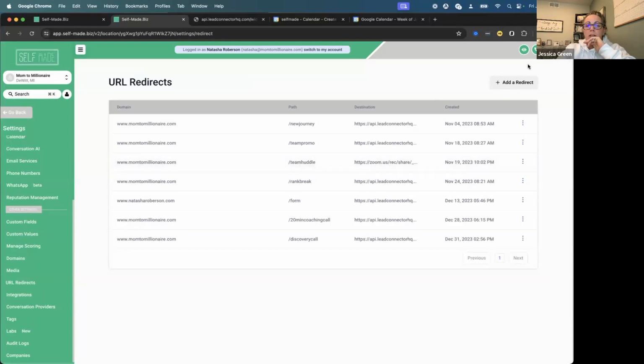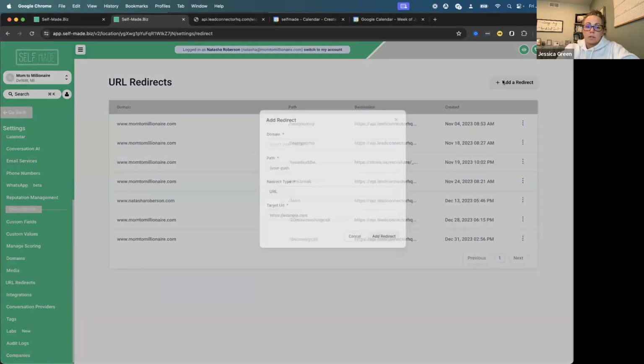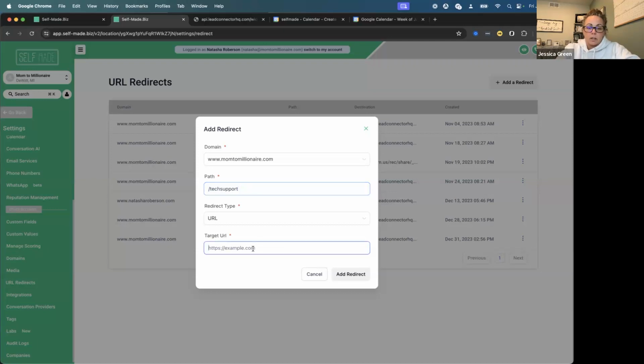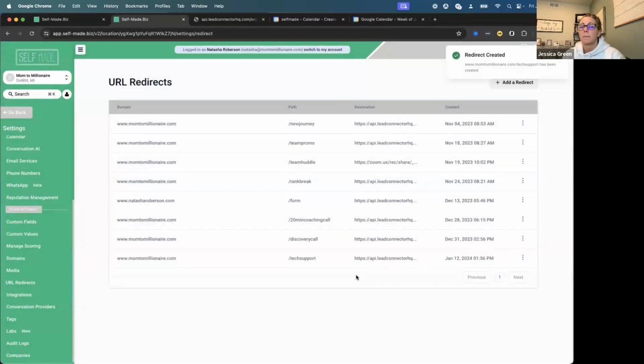I'm going to create a momtomillionaire.com. I'm going to choose the domain I want. The path will be tech support call or tech support. And then I choose what calendar link that is. Now I can add that redirect. So when people are asking for tech support, I can go, absolutely, www.momtomillionaire.com/tech support. And I know that URL redirect link is going to take them directly to my calendar.